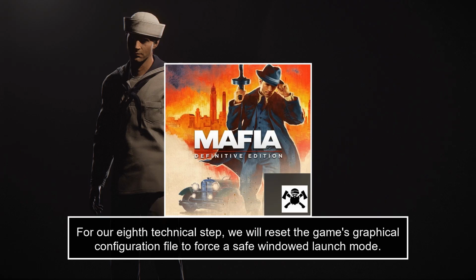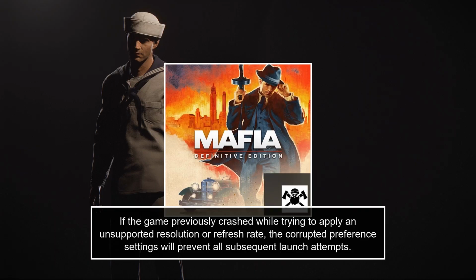For our eighth technical step, we will reset the game's graphical configuration file to force a safe windowed launch mode. If the game previously crashed while trying to apply an unsupported resolution or refresh rate, the corrupted preference settings will prevent all subsequent launch attempts.